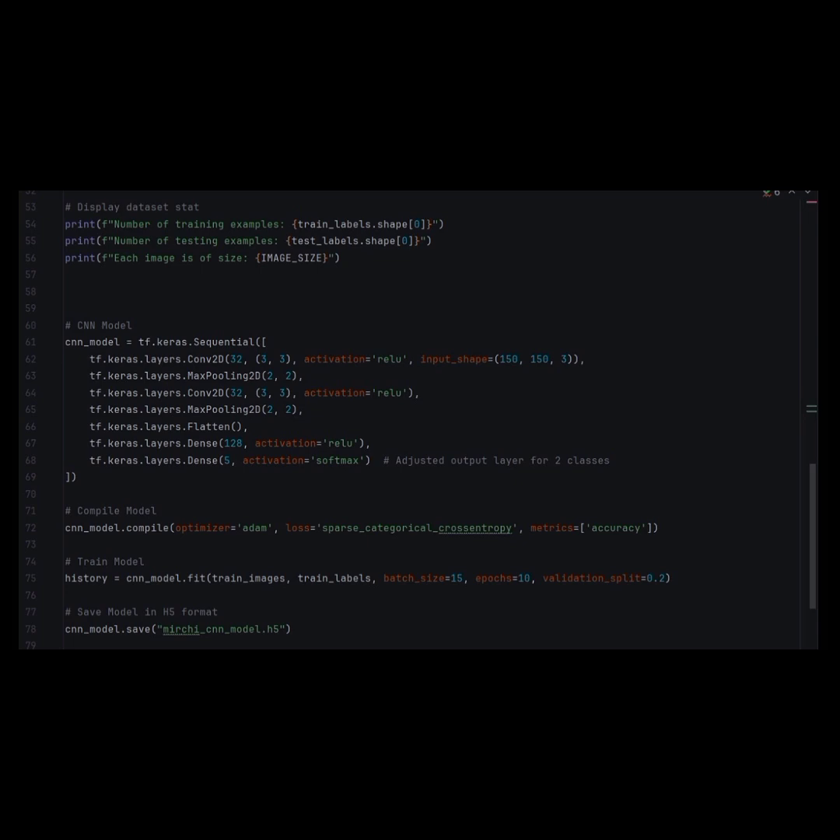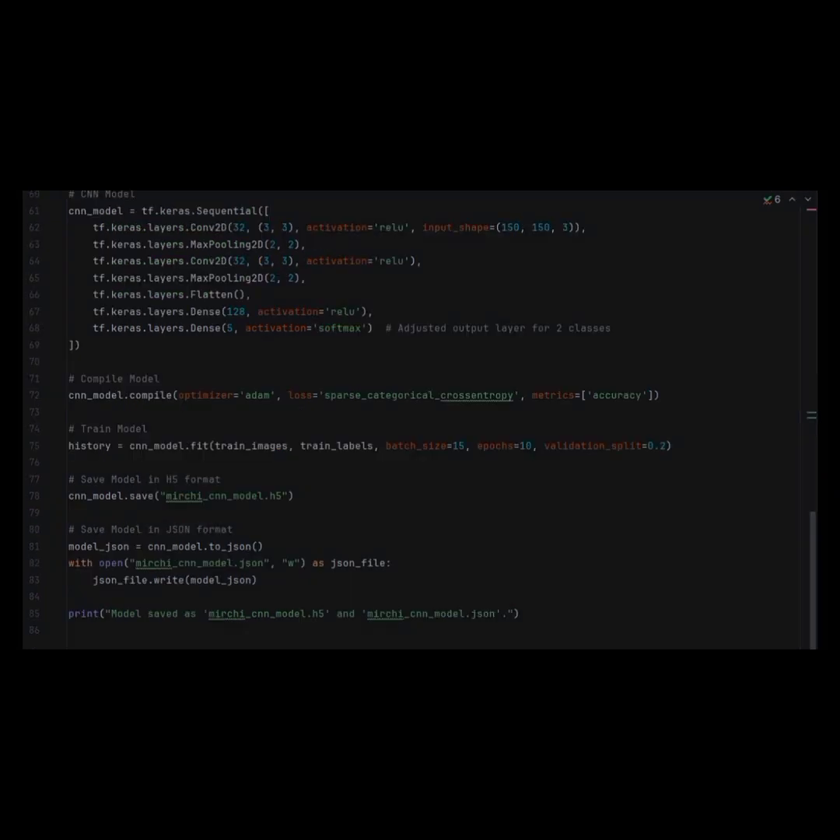Saving the model. We have to save the model in H5 format. model_json = cnn_model.to_json converts the model to JSON format and saves it. JSON format stores the model architecture but does not store the weights of the model. Print model saved as CNN model H5 and CNN model JSON displays the confirmation.